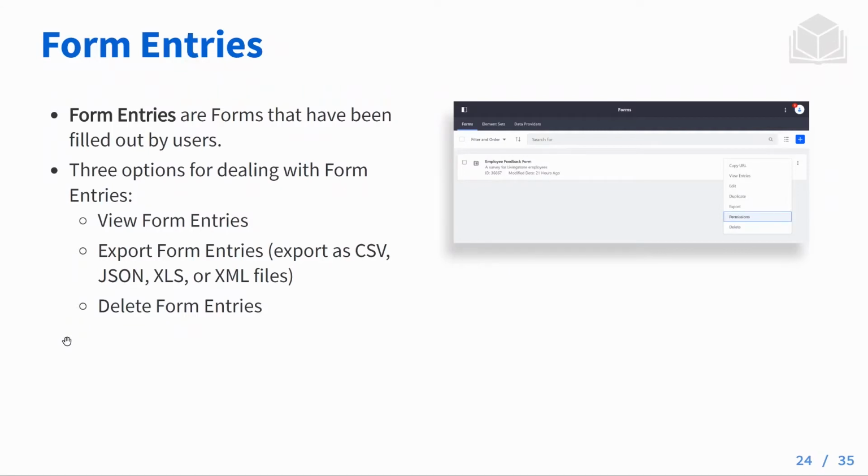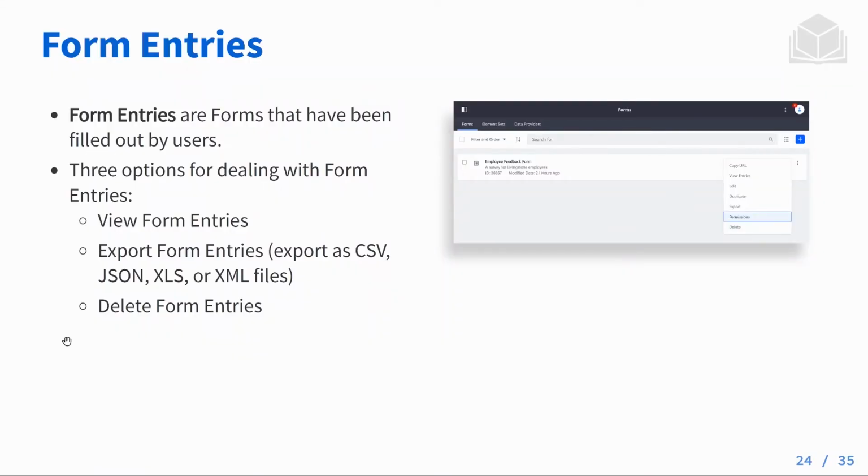So when we create our forms, users fill them out. We of course have the option to gather all of the results that our users have been providing for us. There's a number of different ways in which we're able to get that data, but the process of getting there is pretty straightforward.